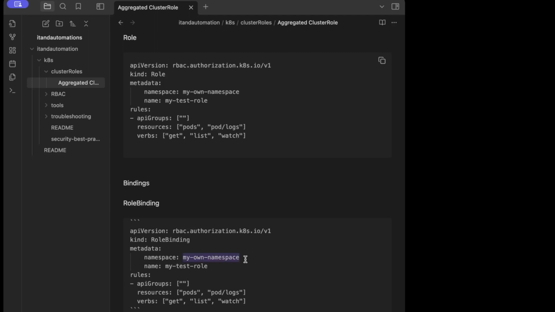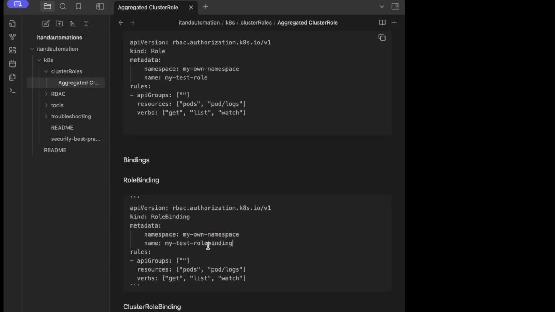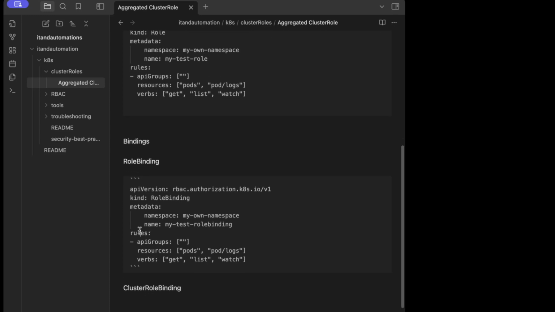Metadata, it is going to be on the same namespace. My test role binding, so as not to get confused. Then in here it will have subjects and it will have role ref, basically, right? What does this mean? This means you are going to attach a subject to the role reference. Role reference is kind, role, name: which role I'm going to attach that binding to, this role in here, and the API group.